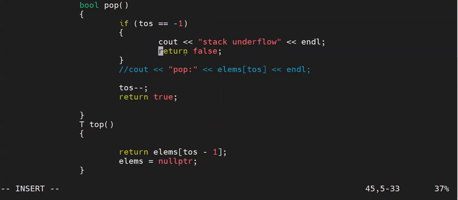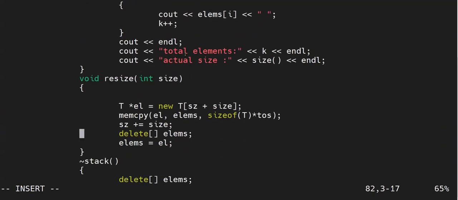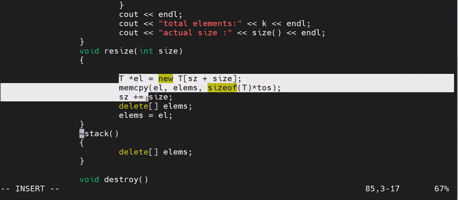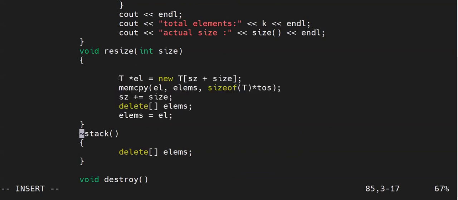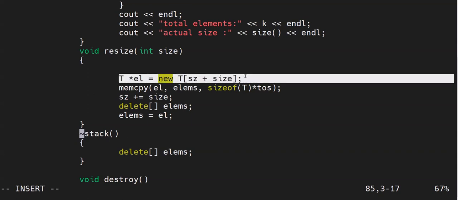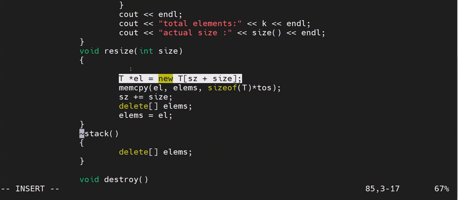Let's go and check how your resize happens. This is the simple implementation of resize. I have created one more pointer variable and I have allocated memory. Our initial memory is 10,000 and the additional size is 10,000 more. That means your new memory has the capability to hold 20,000 elements of type T. Now this can be done only using your pointers.